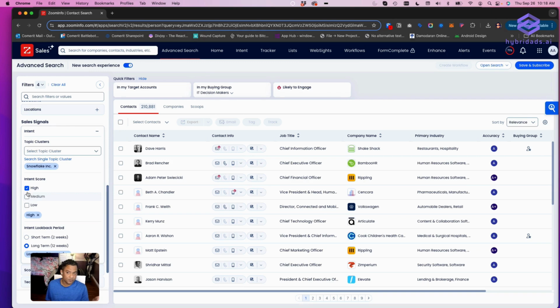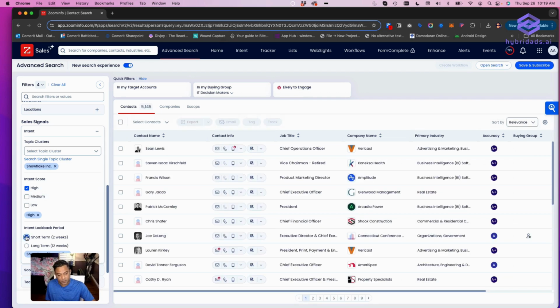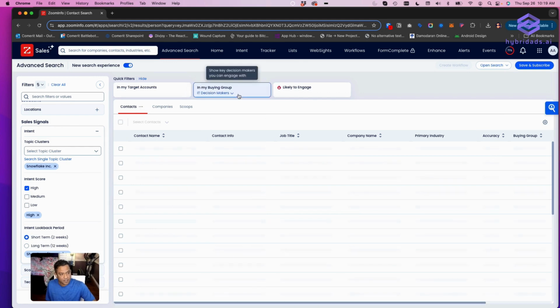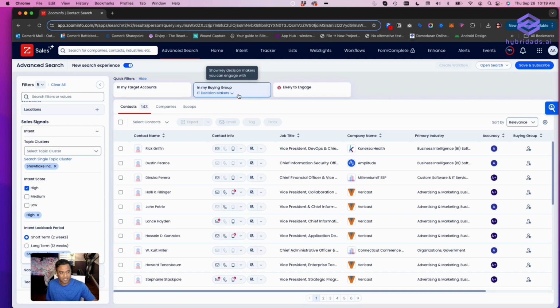I don't know how ZoomInfo tracks that information, but this is people with high intent over the last 2 weeks, not 12 weeks. We're going to narrow that window down so that we have more relevance when we call in. They will engage with us. We're going to make sure it's the IT decision buying group, so that eliminates a lot of the non-IT folks in the companies. And let's have a look.